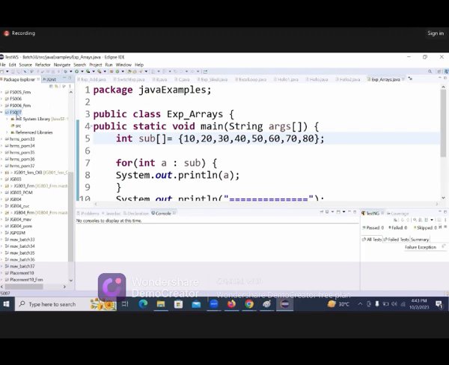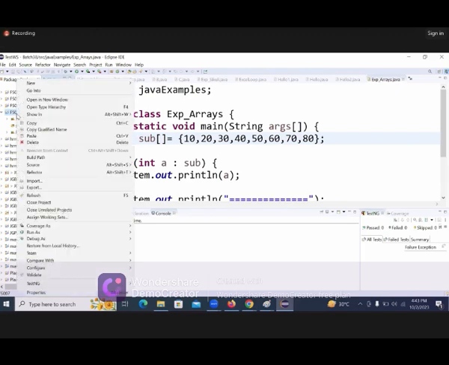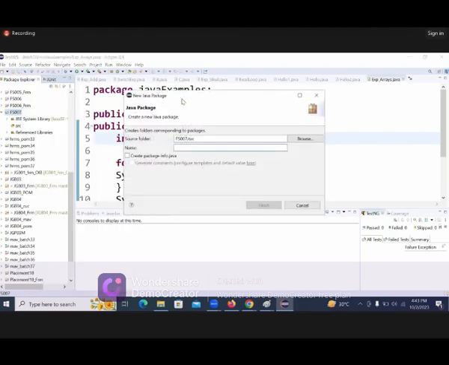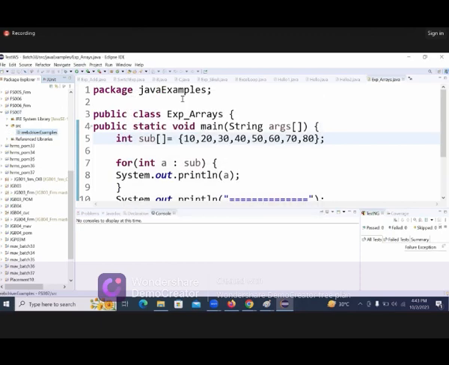It doesn't make any problem, but according to the standards, it is always advisable to create it within a package. The package name can be anything, considering the WebDriver examples. The package name can be anything.